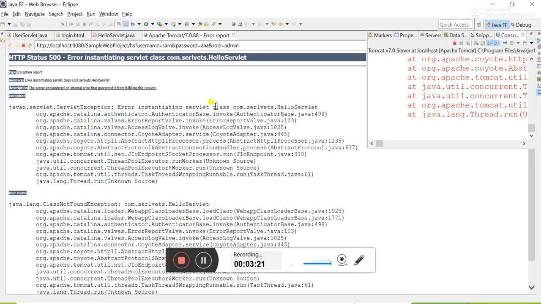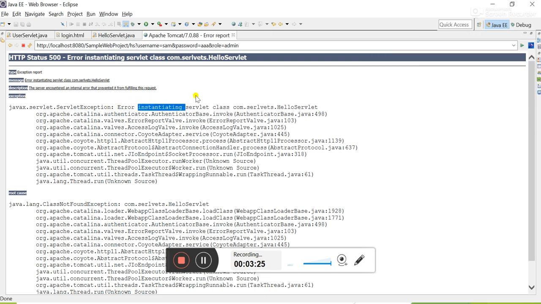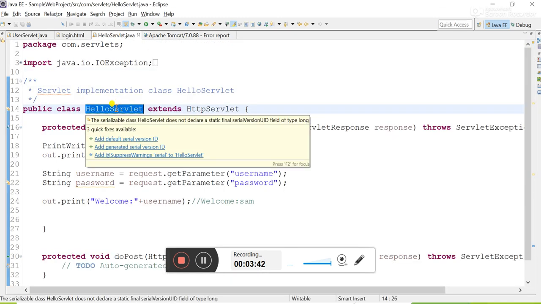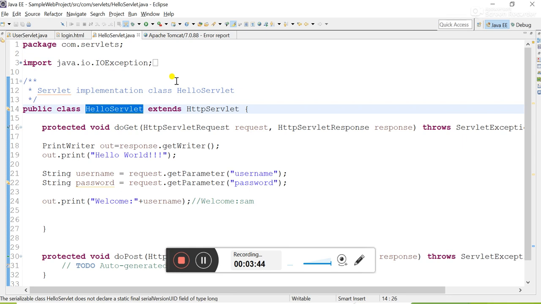Oh, I'm getting an error here which says there is an error instantiating the class com.servlets.HelloServlet. It's trying to instantiate HelloServlet. That is the servlet you have created here, but it is not able to create an instance of it. What could be the reason?